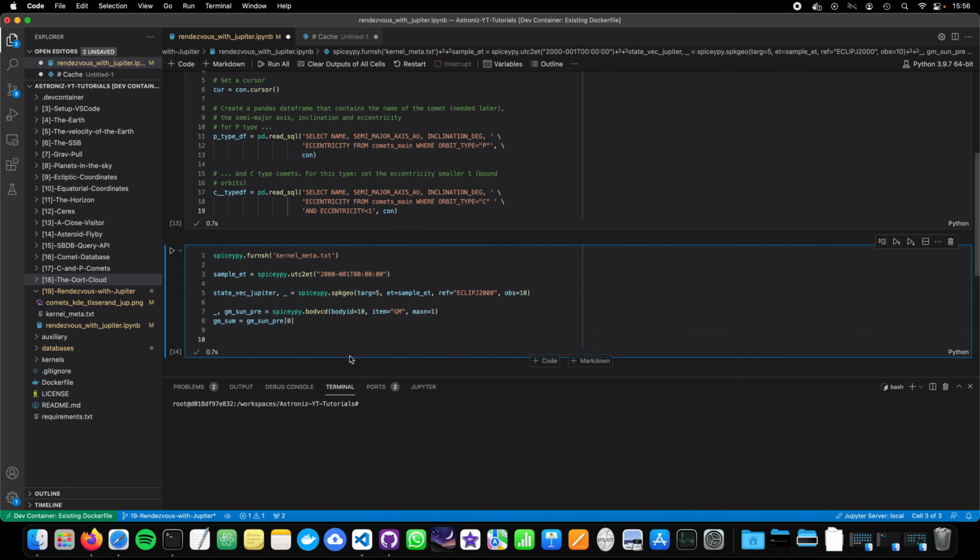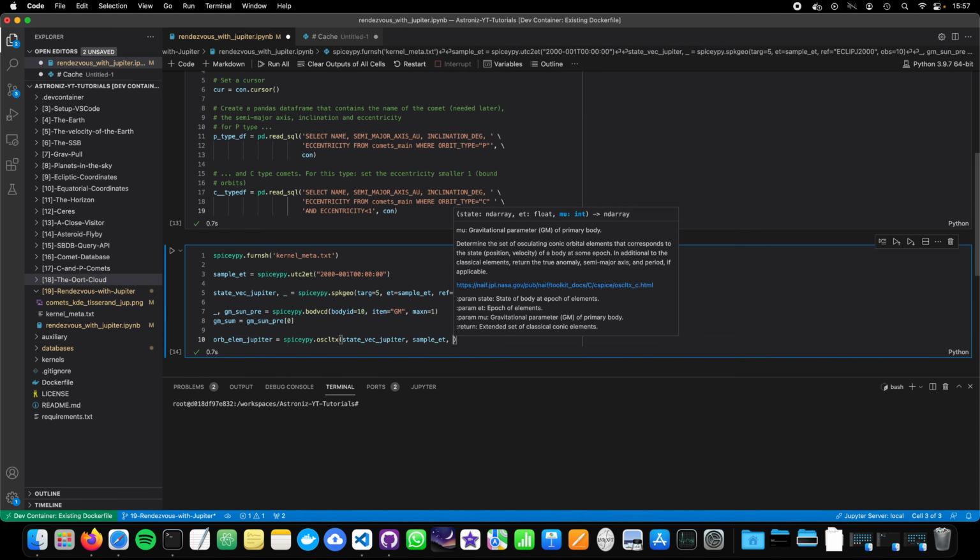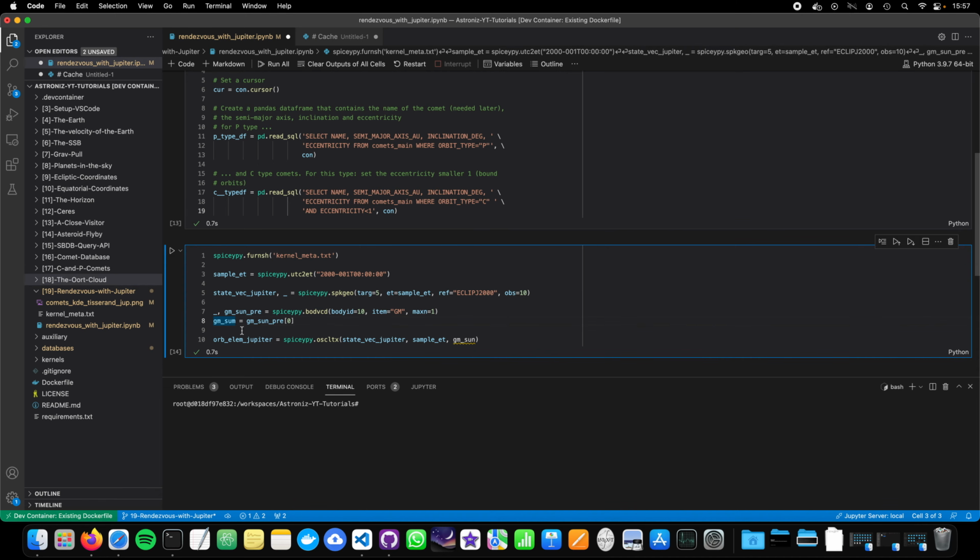Now we can compute the orbital elements of Jupiter. So orbital elements Jupiter, already in the cache, of spicepy Osgeld x. There we have the state vector of Jupiter, then the sample ephemeris time, and then the gravitational parameter times the mass of the Sun, not the sum. I just made a typo. Okay.